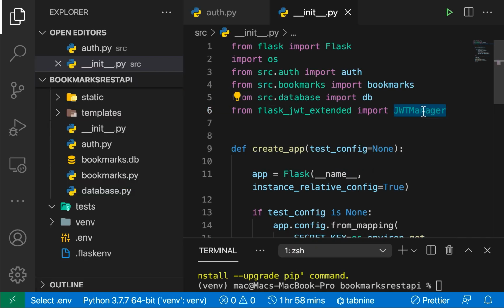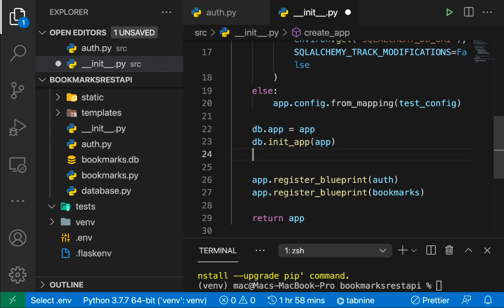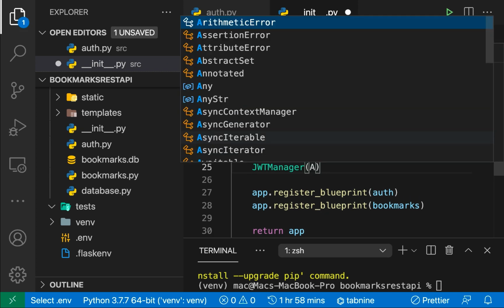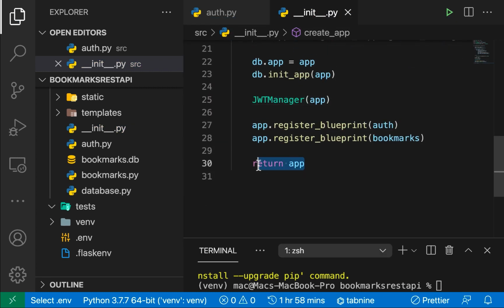So once we have the JWT Manager, the next thing we're going to need to do is set it up with our app. So over here, we can just do JWT Manager and then set it up with our app, such that when we return it, it knows that JWT was configured now.